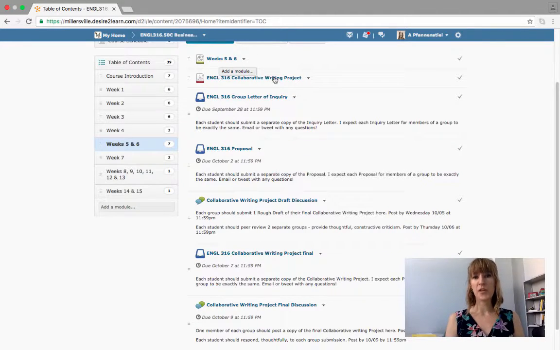in this PDF. And then what you'll see is an assignment for the group letter of inquiry, an assignment for the proposal, a discussion board for the peer review, an assignment for the final collaborative designed project, and then a discussion board for the designed project with peer review. All of these have individual due dates. All of the due dates are loaded in the PDF assignment sheet, as well as all of the directions.